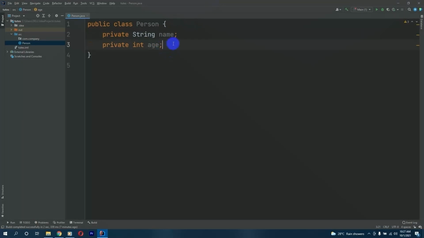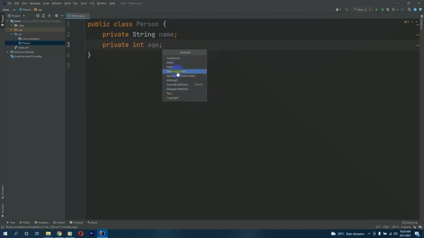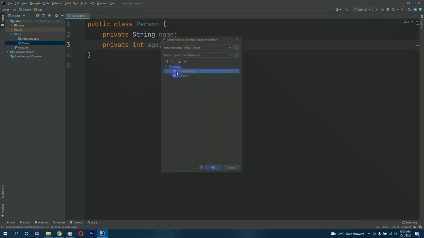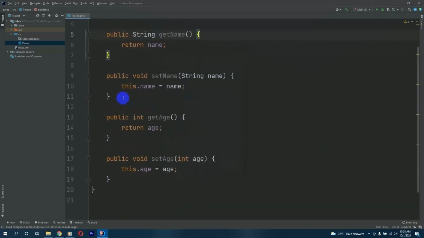And now let's have getters and setters for our class. We go inside our class and we select Generate and we select Getter and Setter. And now we must select all the attributes and say OK. Alright, we have made some getters and setters for our Person class.